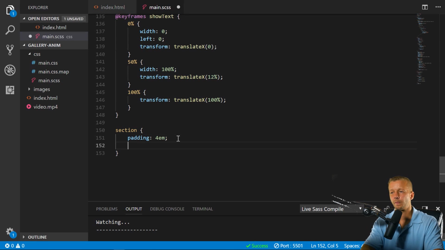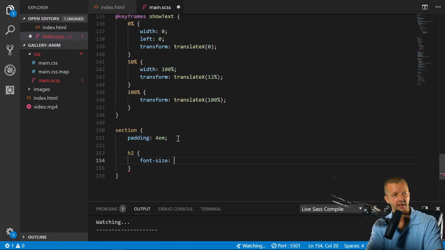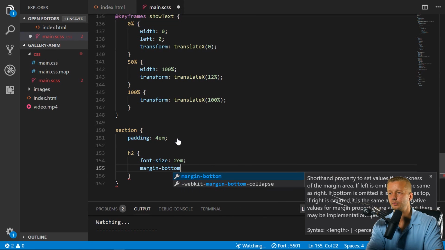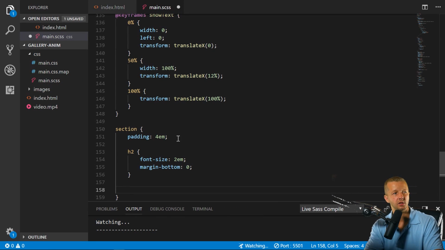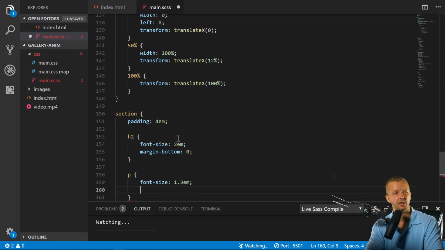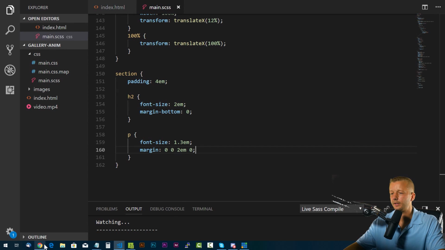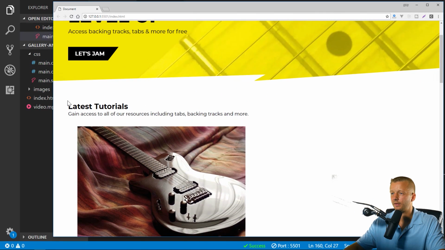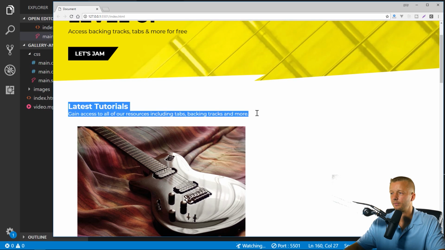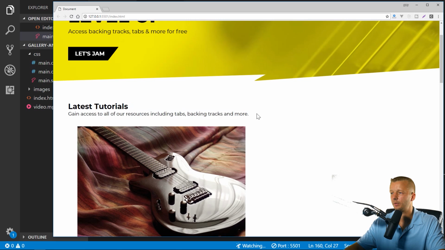All right, and then I'm going to reference our H2 inside of there. And this is just that latest tutorials text that we have. 2 EM, margin bottom. We're getting rid of default margin bottom on that element. Our paragraph, which is just underneath it, I'm going to do font size is 1.3 EM, and margin 0 on the top and right, 2 EM on the bottom, and then 0 on the left. All right, so at this point, this is what we're looking like so far. We have that 4 EM padding happening right here, and a little better section for our headline and subheadline right here.